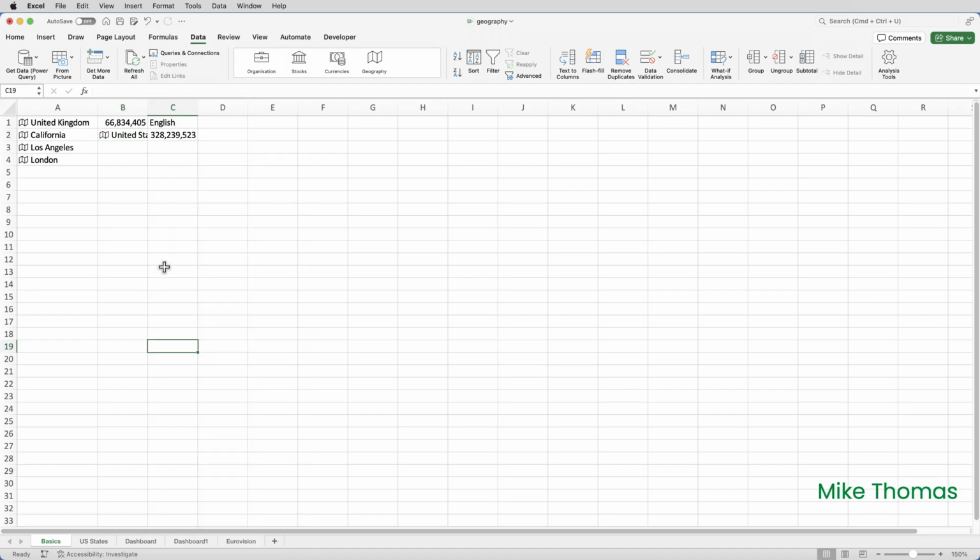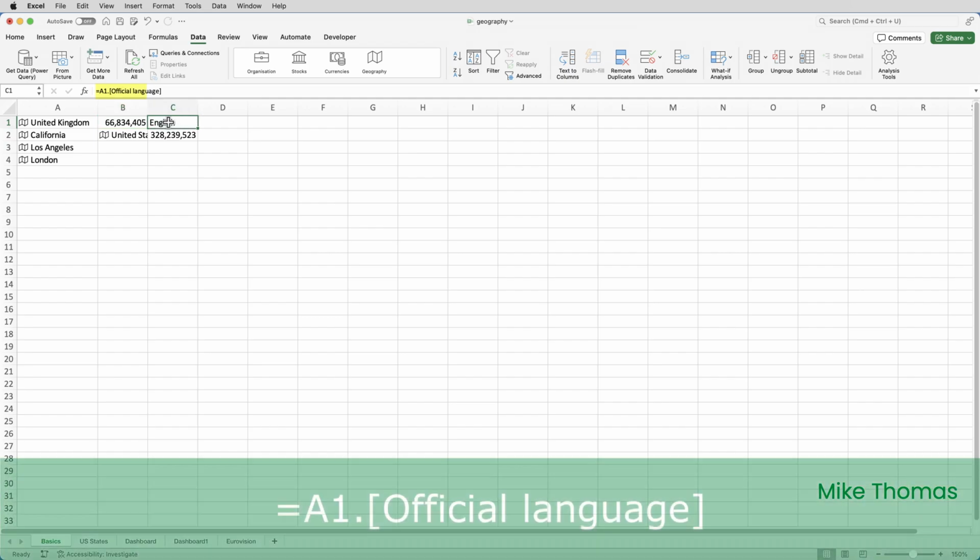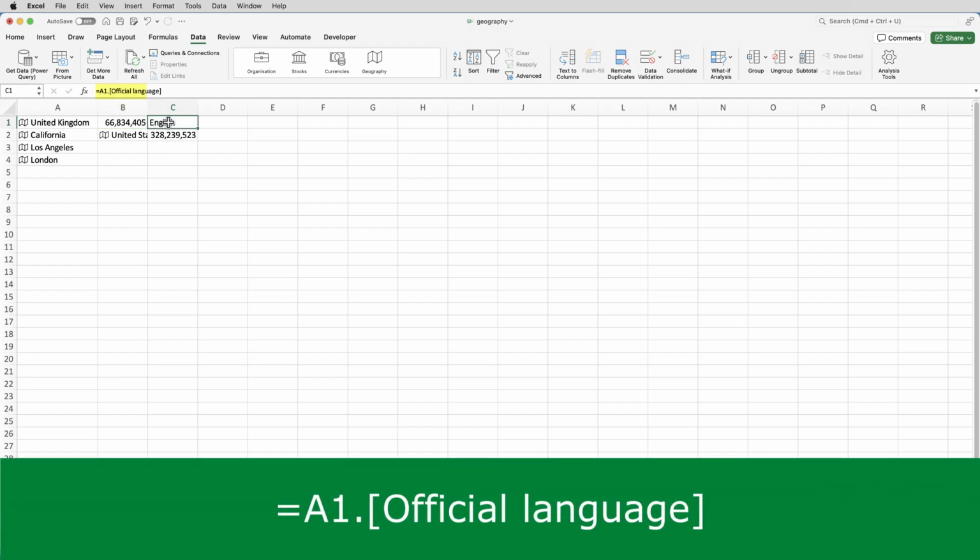Now, if I go to one of those cells that's got data in it, like B1, there's a formula, and the formula is, as you can see, A1, which is the United Kingdom, dot, and then the name of the item or the name of the property that I selected, which was Population. That one's A1 dot Official Language. The reason that the official language is in square brackets is because it's got a space in the name.